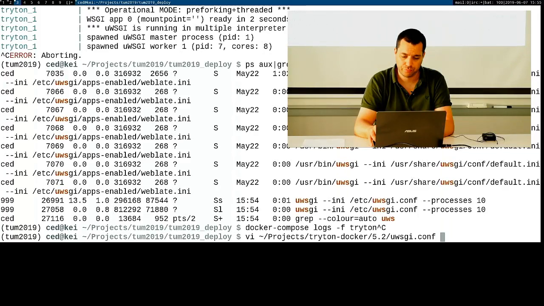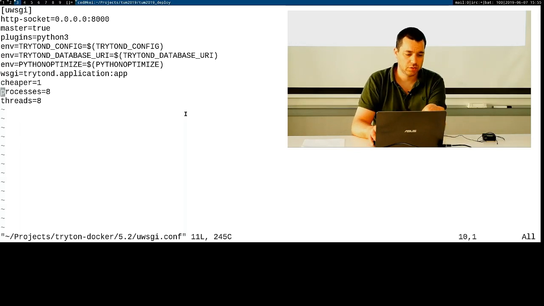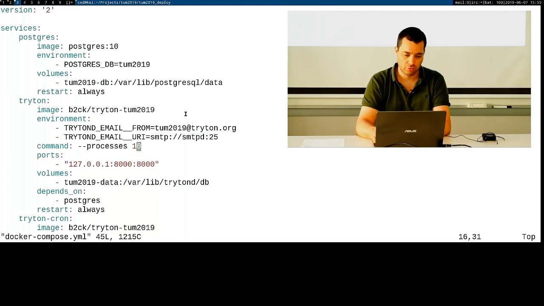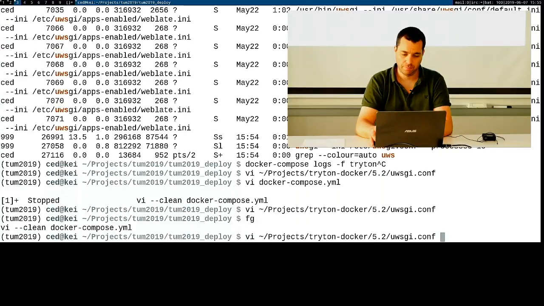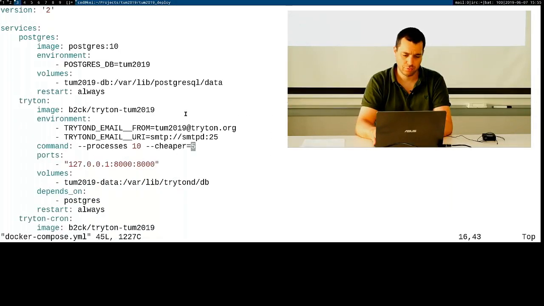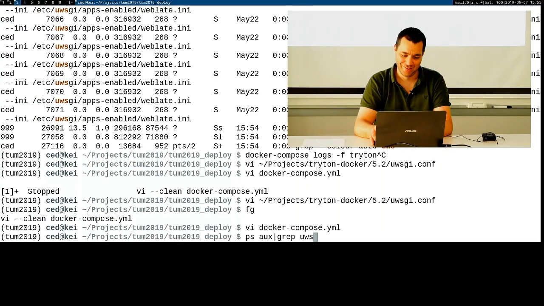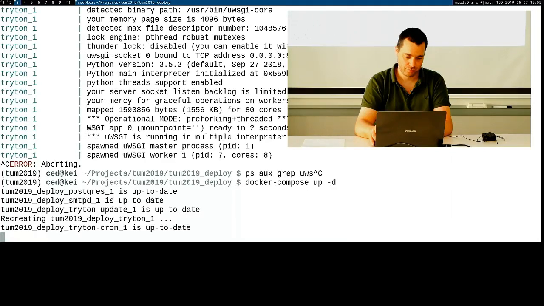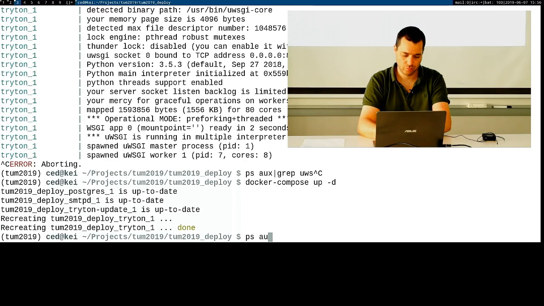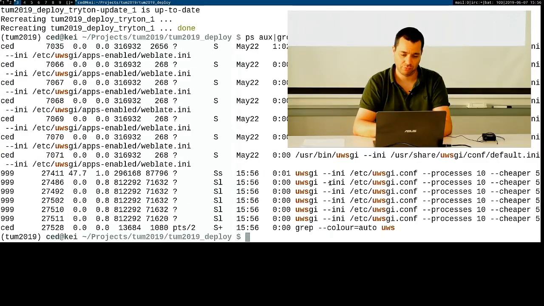So this is the default uWSGI. There is the cheaper option, which means it starts only one by default. So if I really want many more by default, I can set cheaper equal 5, for example. Yeah, it's wrong, it should be equal. Up. Yeah, and now I have 5 uWSGI processes running because I asked for 5, and it can go up to 10 if I make a lot of queries. So this is easy to scale on one host.